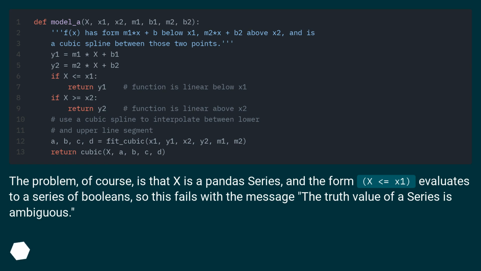The problem, of course, is that x is a pandas series, and the form x == x1 evaluates to a series of booleans, so this fails with the message "the truth value of a series is ambiguous."